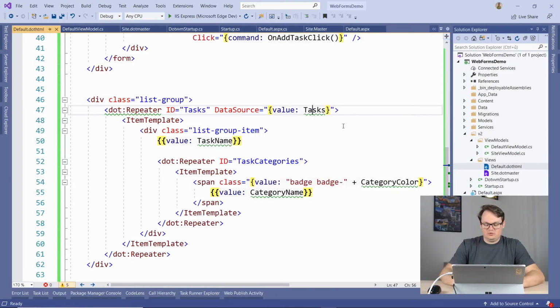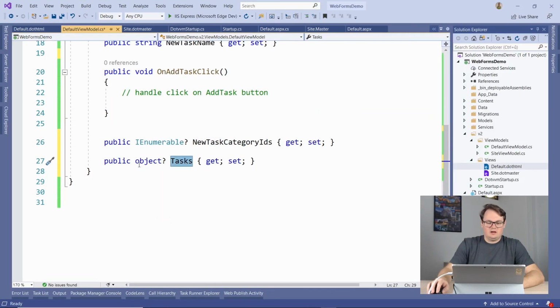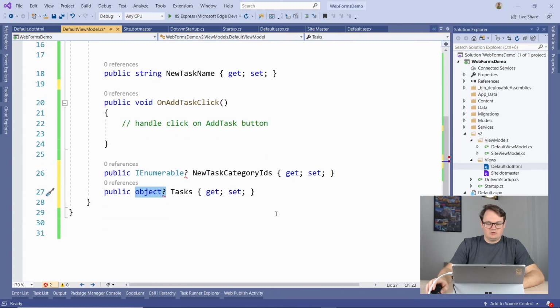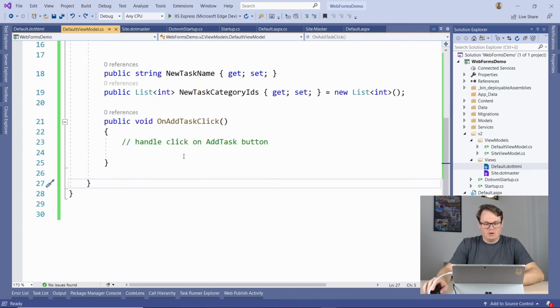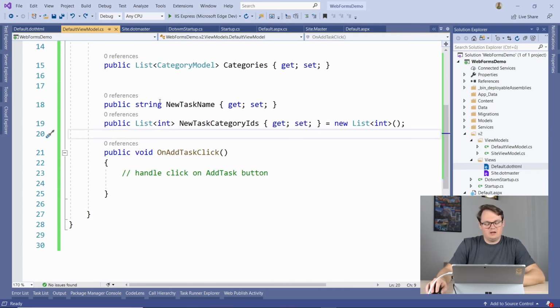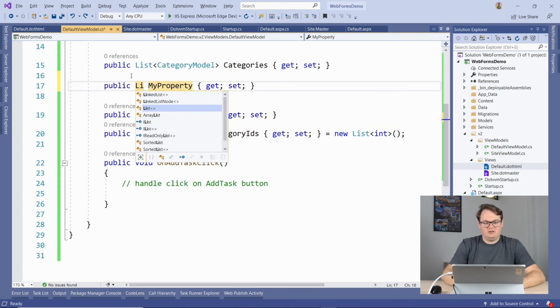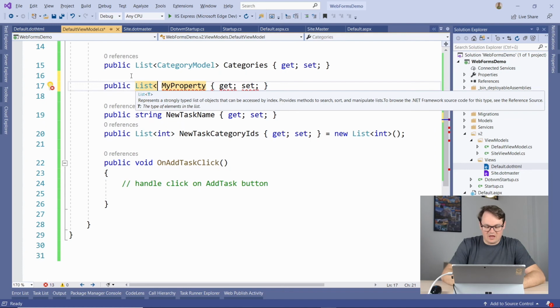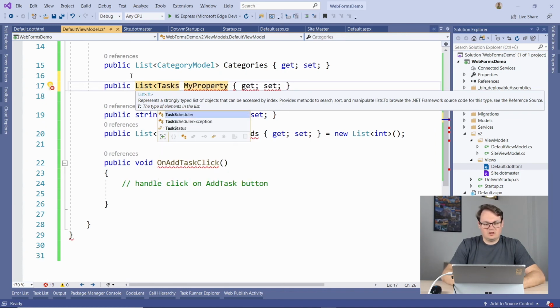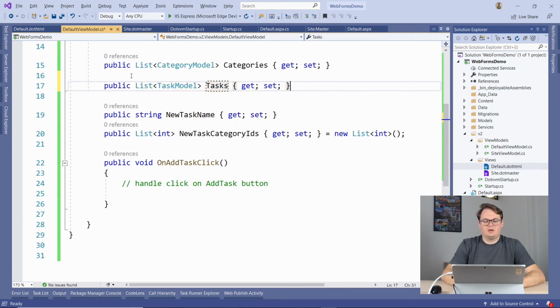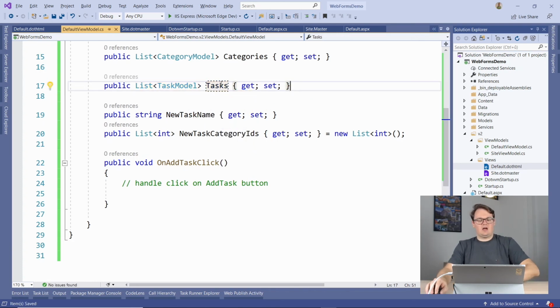So I need to define the tasks in my view model. So let's do it. And again, sorry, there is some issue. The file was reverted back. So let's go back and let's write this manually. I don't know why it happens. Sometimes it just happens that the file is reverted to some previous state. It can be some bug in our extension.